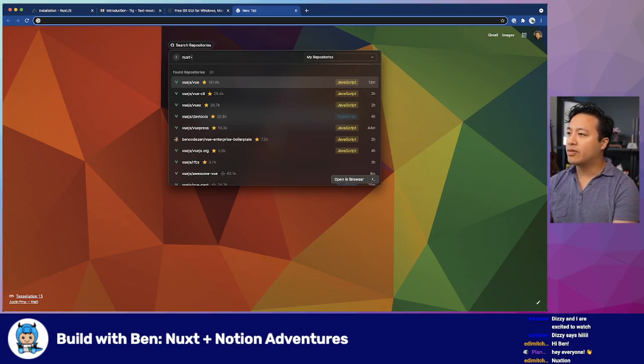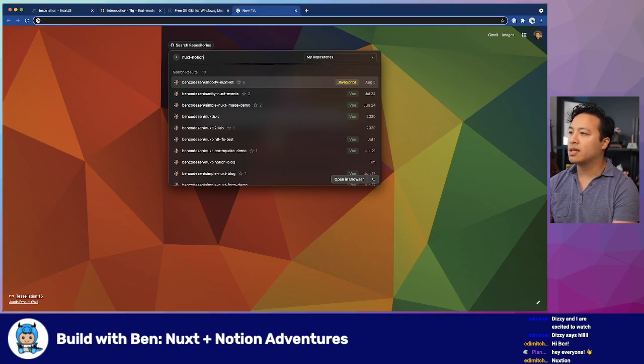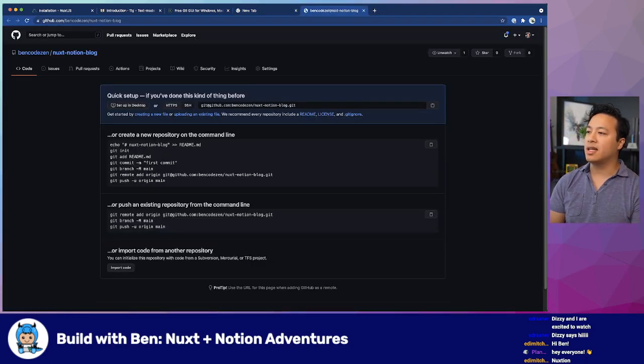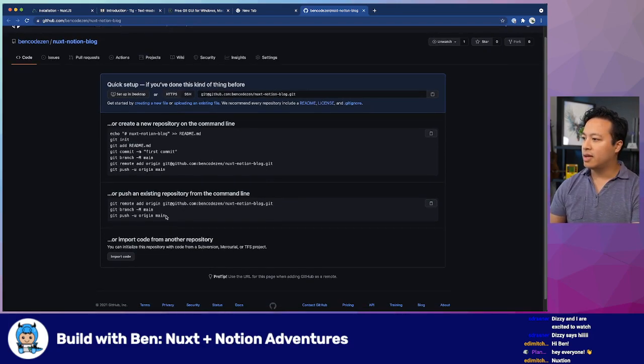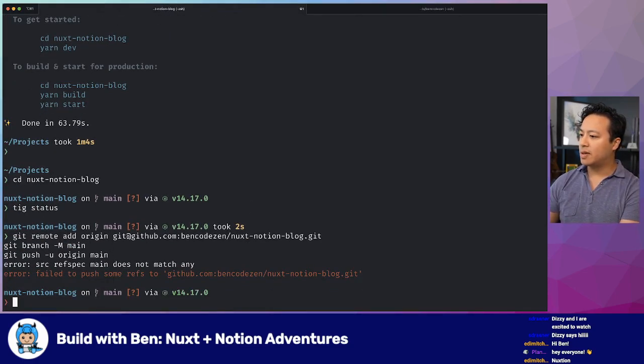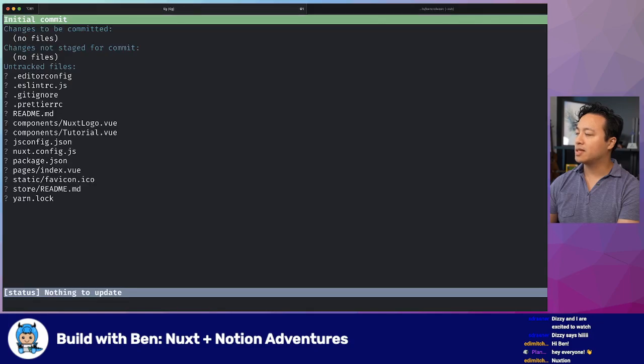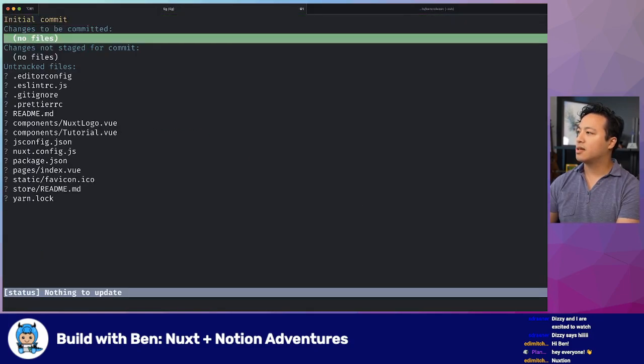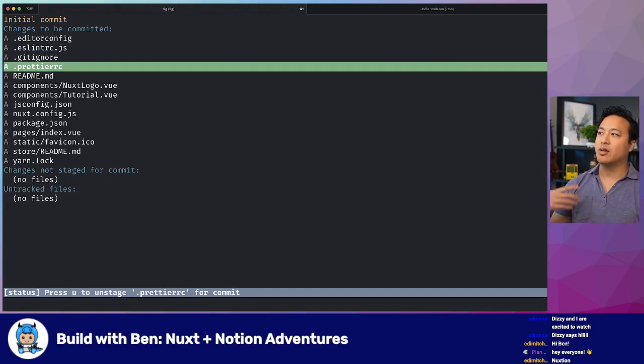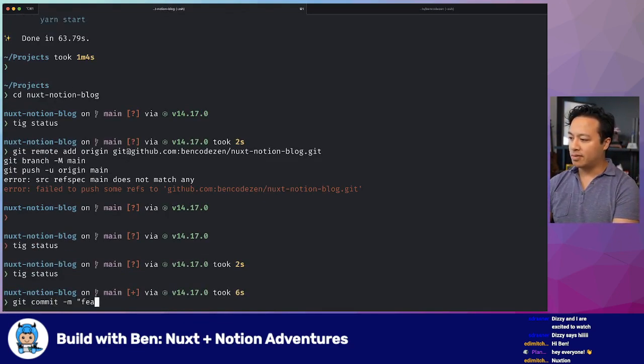So what I'm looking for though is the Nuxt Notion, because assuming the CLI did its thing, it did, excellent. So I could open that up, and then I need to add this origin, so I'm just going to copy this stuff over here. There's probably a way to do that. Push origin main. It failed to push some refs. Why is that? tig status. So, oh, you can see here, I can actually add the whole group by pressing U on the category, which is super nice. So here I can go git commit config init.